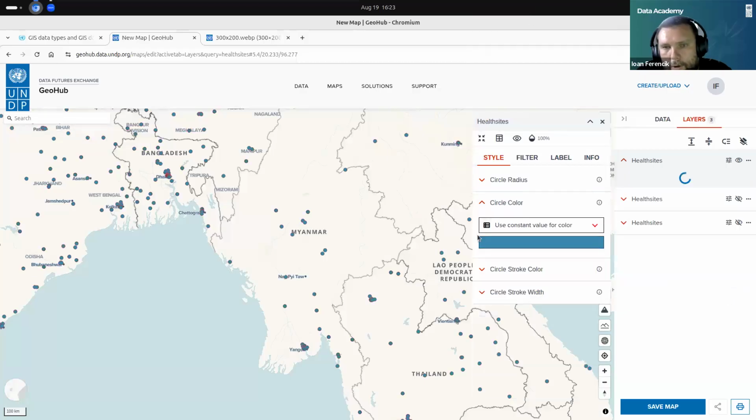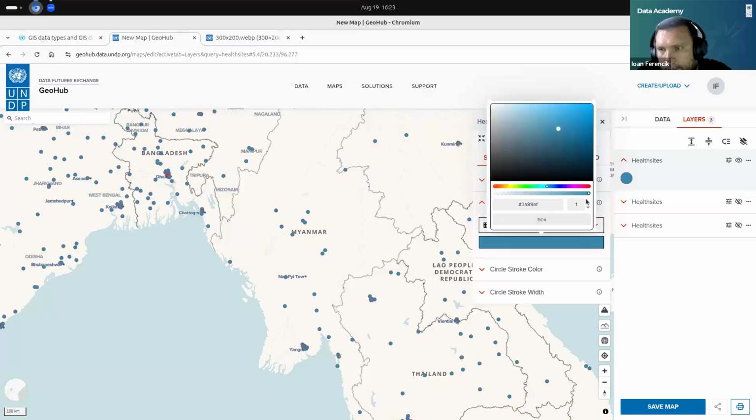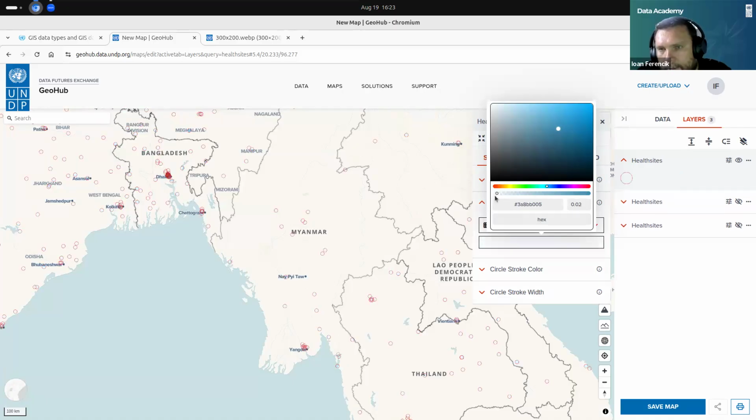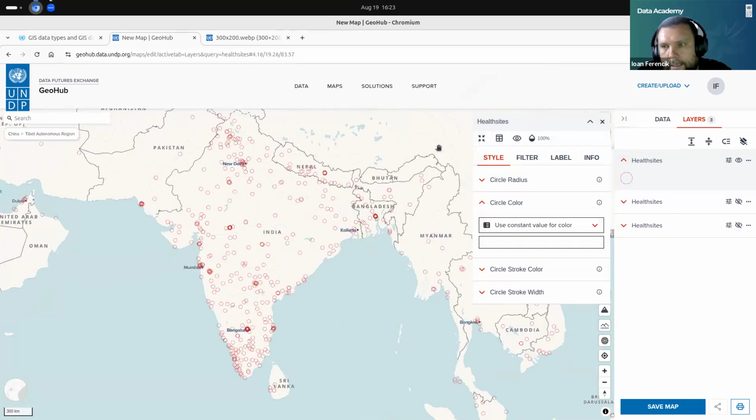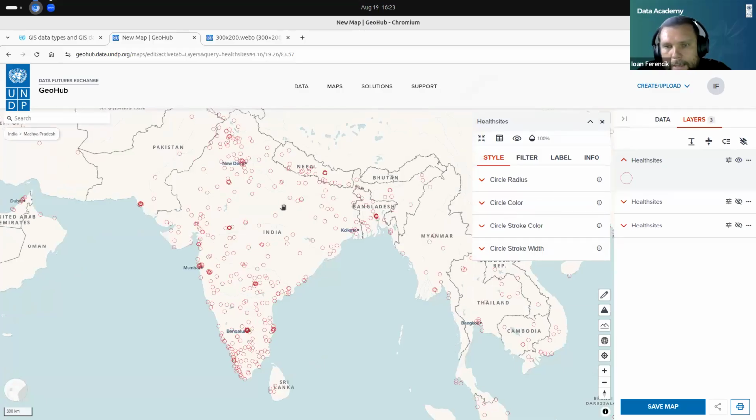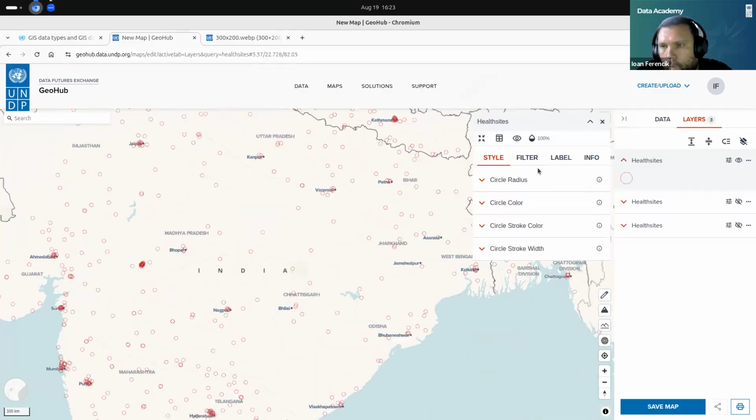Let's put it back and use a constant color, and let's try to make it transparent. So here is how I make the color transparent. When I choose the color, there is a transparency dialog here as well. So suddenly I'm showing you the health points as empty circles.